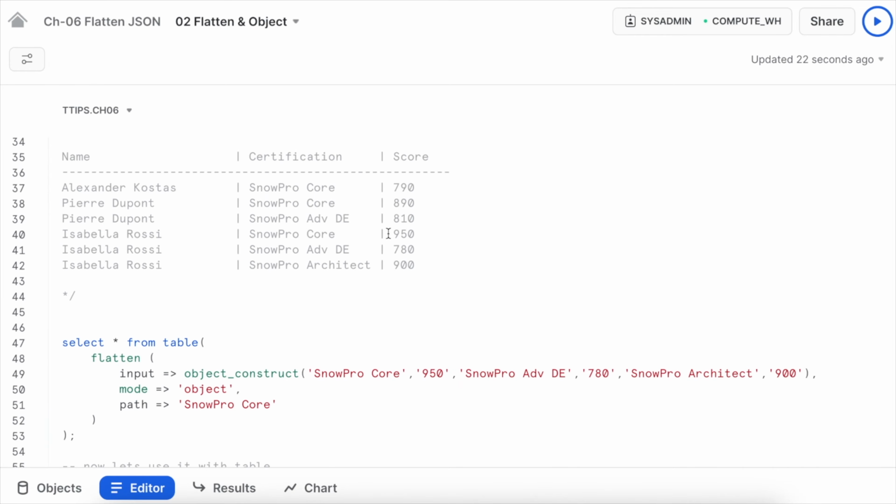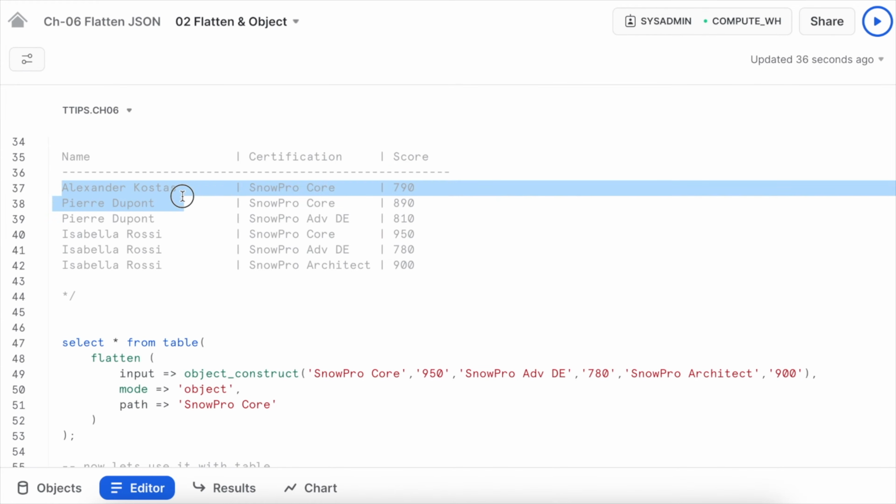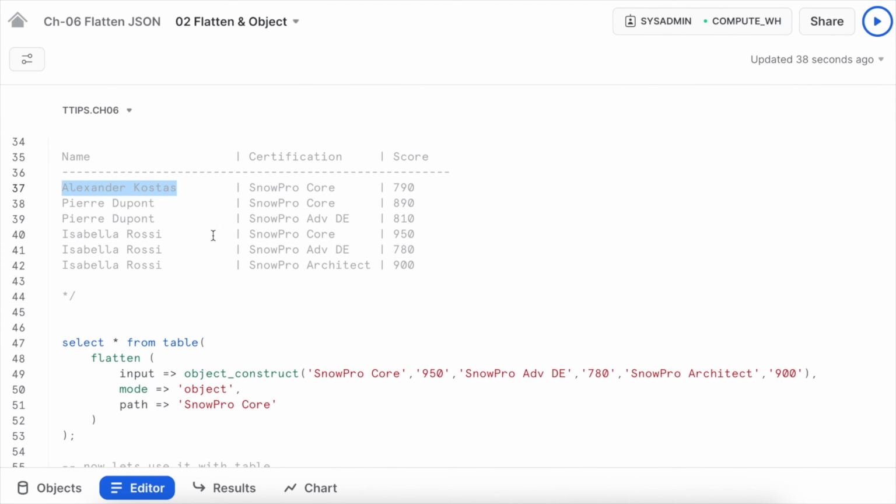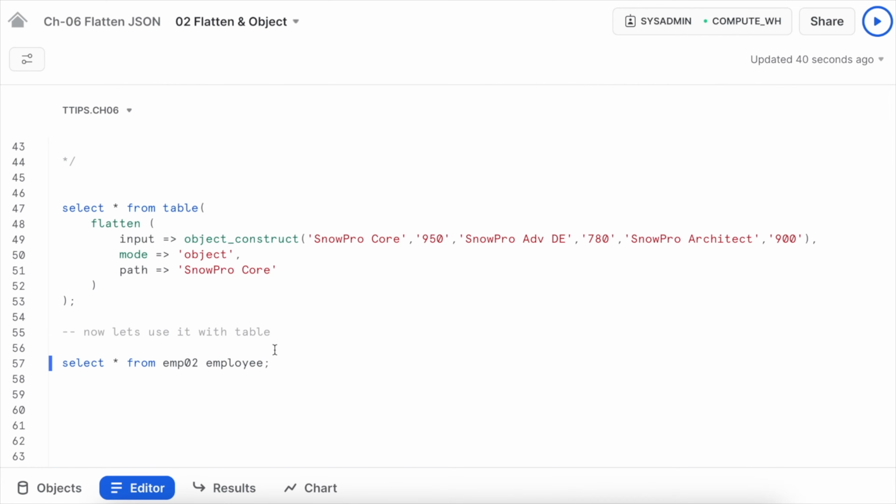And I want the result to appear like this, where my certification column gives me the name of the certification and the score column gives me the score for that certification by the particular employee, and the employee name should come first. Good. So here I can say employee.star, and this will give me all.